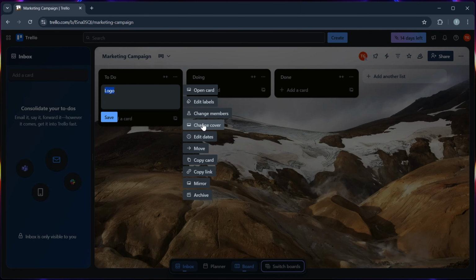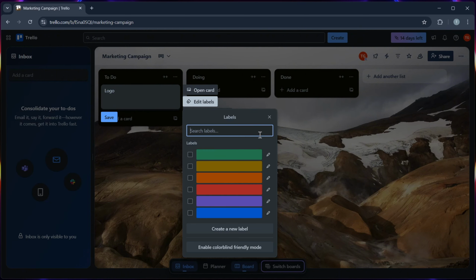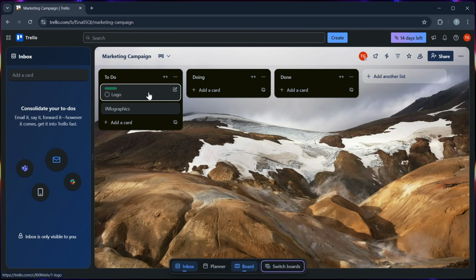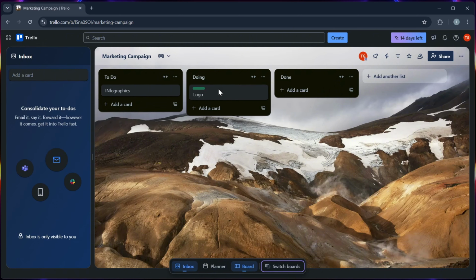Step 4, you can add labels for task categories and checklists to break the tasks into smaller steps. Step 5, you can use Trello's Butler automation to move your cards automatically when they are completed, so it can save you time. And that's it.